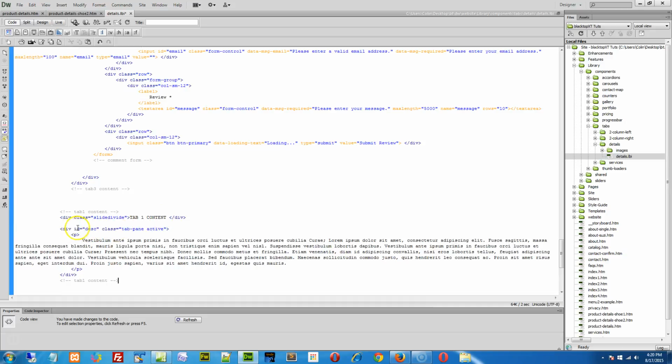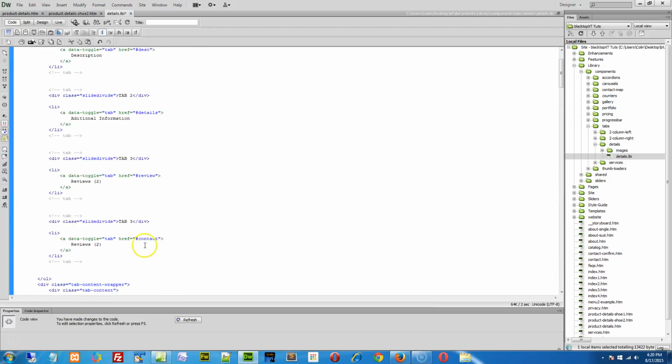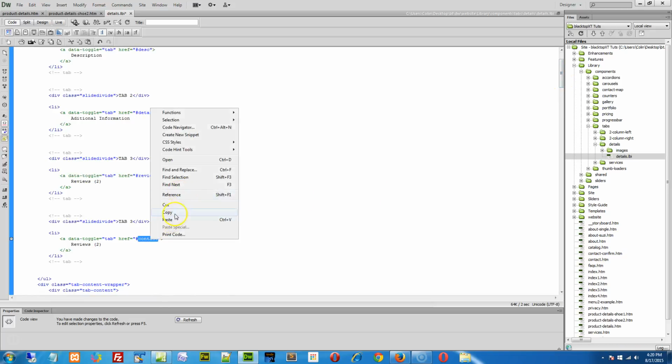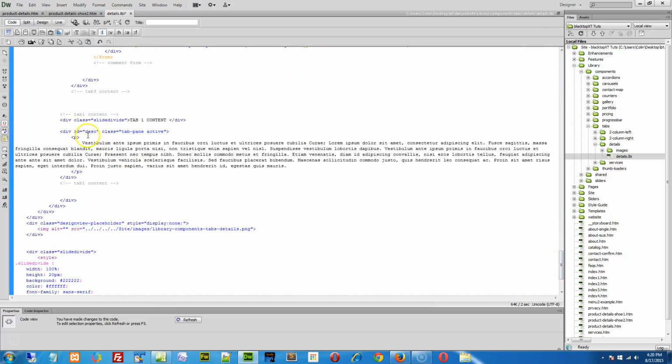Okay, and you see where we have an ID of description here? That ID must match whatever reference we gave for the new tab, which was contact. So we're just going to double click the word contact and copy it. And then we're going to scroll all the way down to the bottom of where we added this new one here, double click on the ID and paste it in like so. And then we can have whatever we want it to show up as.